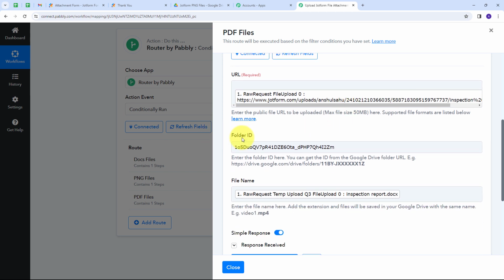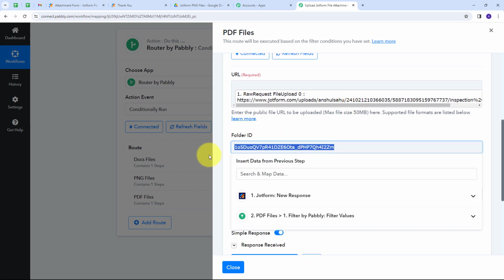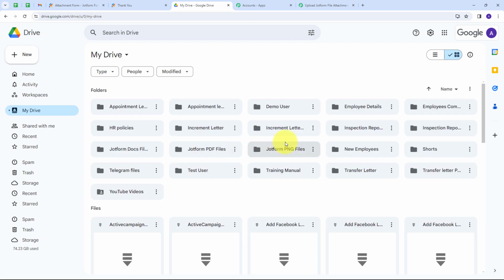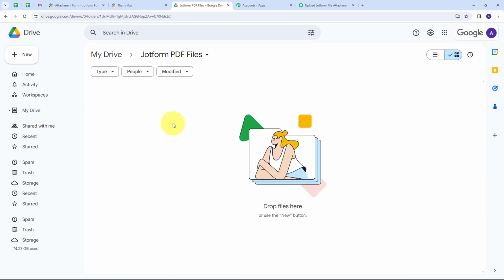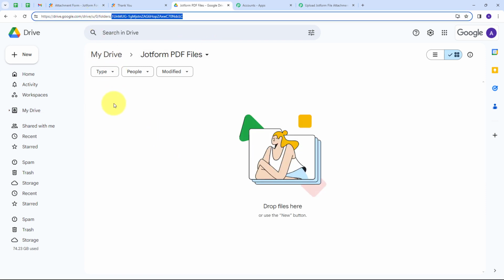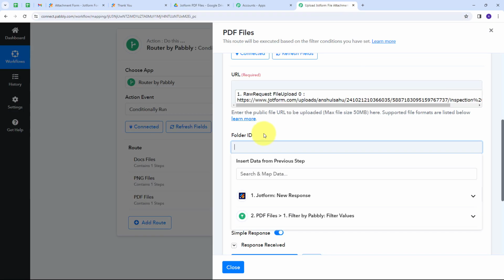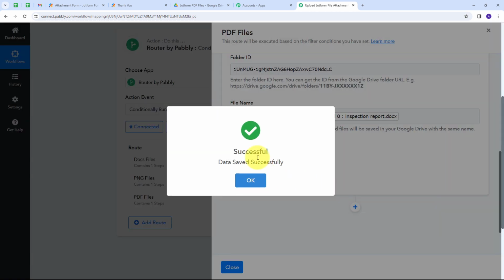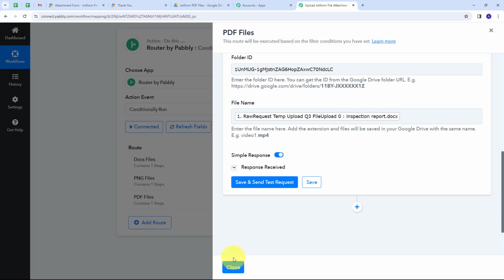And now I need the folder ID. So I'm going to clear this. I will go back to my Google Drive. I will go to my drive. And for the PDF files, I have this folder of Jotform PDF files. So I'm going to open this. I'm going to use this particular folder for PDF files. So I need the folder ID. I'm going to copy this folder ID. I will go back to Pabbly Connect and paste that here. Now I need to save this, and I have successfully saved my data. Now I'm going to close this.